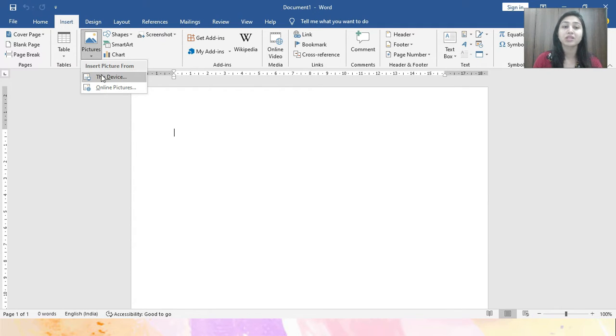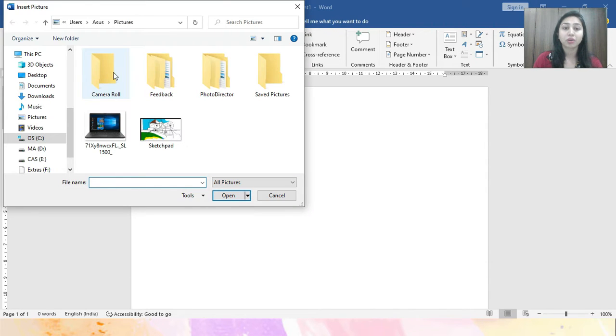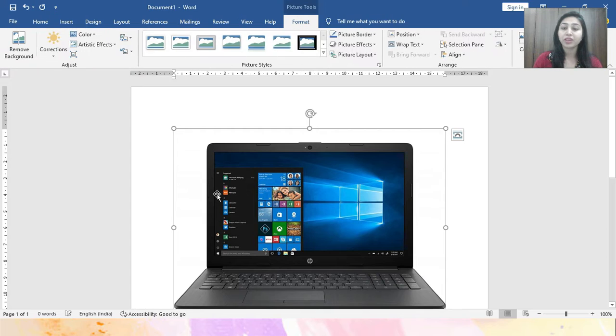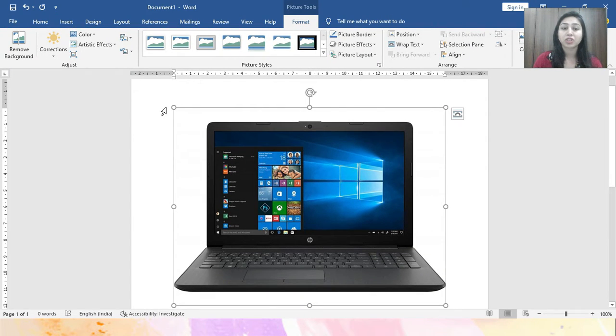First, this device means insert your picture from your computer. So when you click on it, you will get the pictures on your computer. Okay. So for example, I want to insert this laptop picture in my document. So select that picture and click on the insert button, right? So when you click the insert button, you will get the picture in your document. So students, now here you can see 4 corner points are available and 4 middle points are available. So a total of 8 points are available to resize your inserted picture, right?